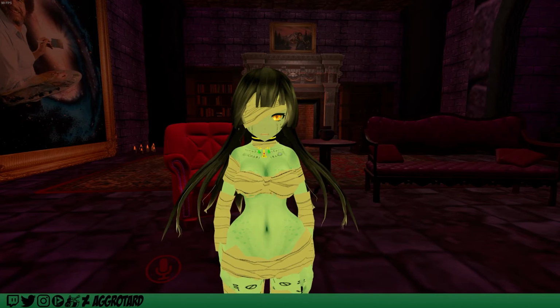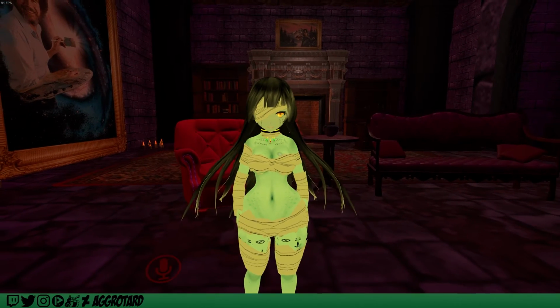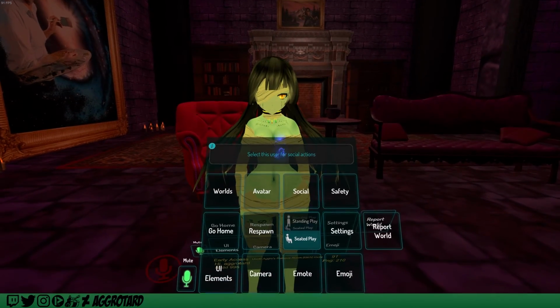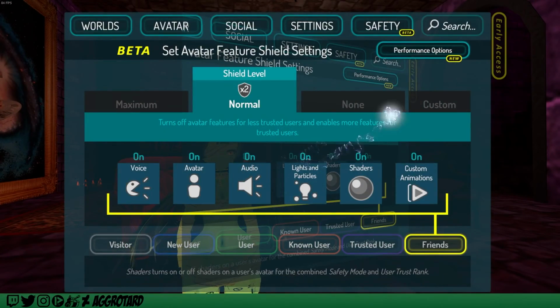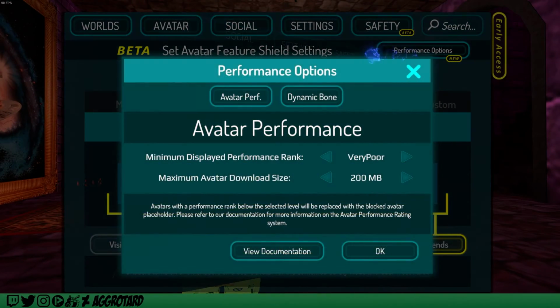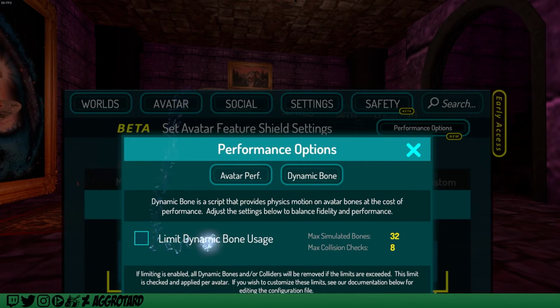Now, if your bones don't work in VRChat off the bat, then you need to click escape or go to your menu, go to safety, performance options, dynamic bone, and make sure limit dynamic bone usage is unticked.